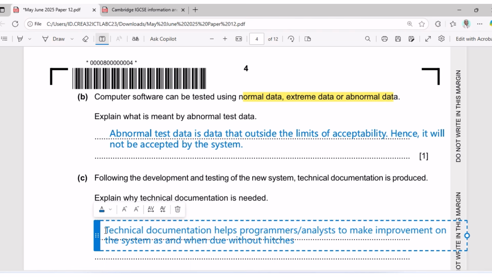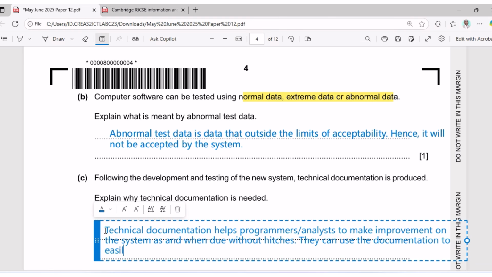That's why they need that, so they can easily make repairs. They can use the documentation to easily carry out repair or maintenance on the system. All right, good. That's very important for technical documentation. Now let's go to the next question.